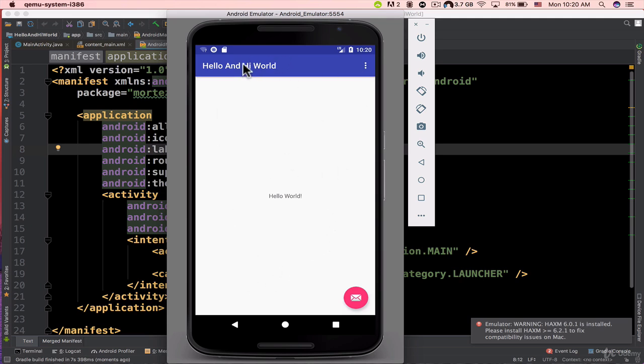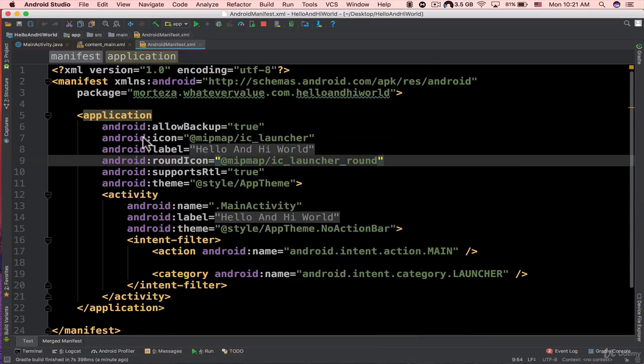Here at the top, you can see this hello and hi world text. At the right hand side, we have this menu option, and we have this hello world at the center, and we have also this floating action button here at the bottom. So we are going to learn more about this floating action button later. But for now, let's just go back to Android Studio, to our manifest file.